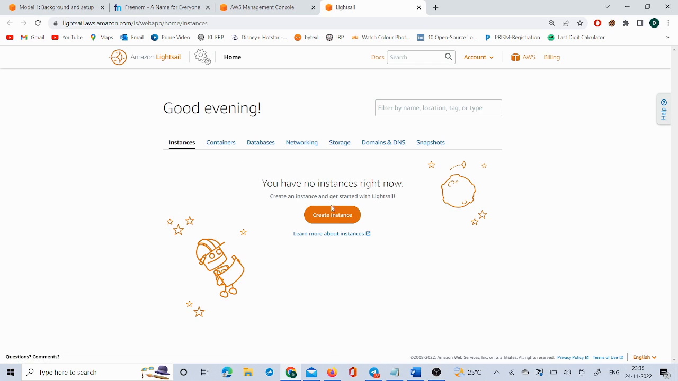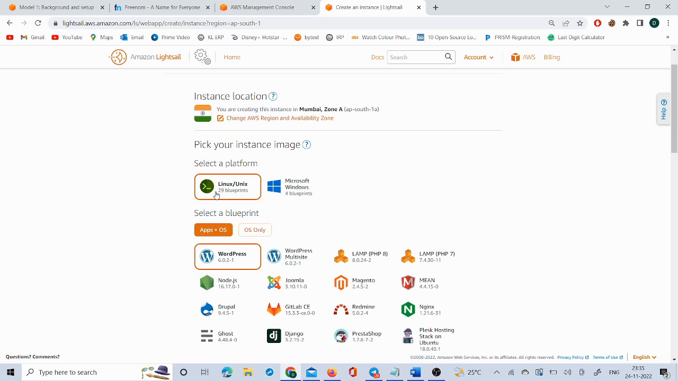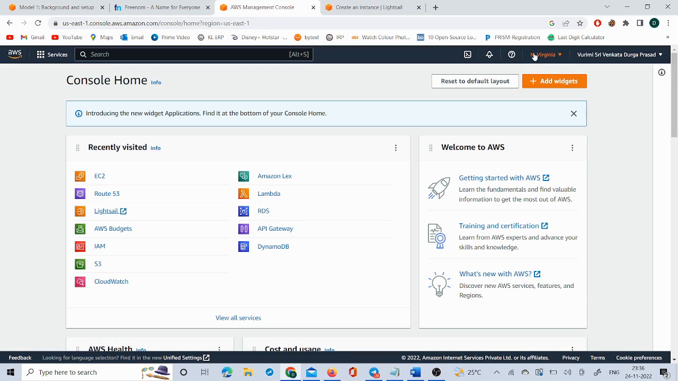Here you can create an instance, that is a Lightsail resource. I am creating an instance which is Linux based, and I am creating it in the region Mumbai Zone A, that is AP South 1A. You can change the region according to your Amazon Management Console's default region.